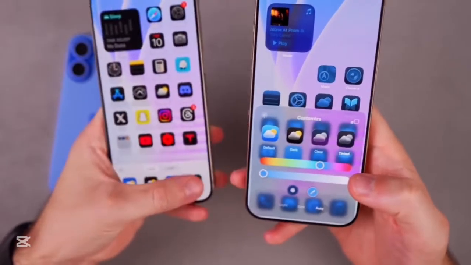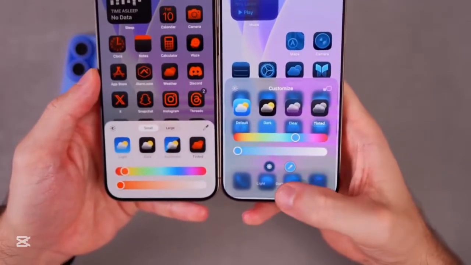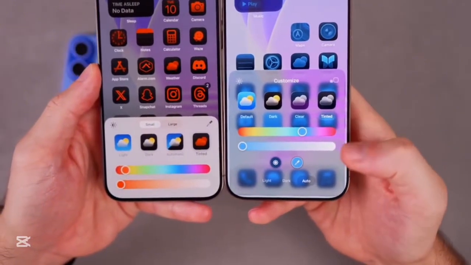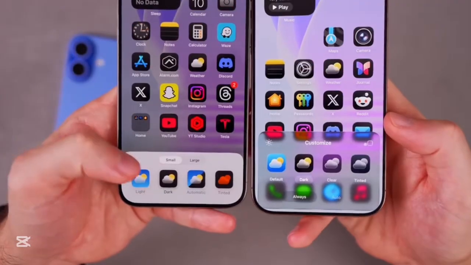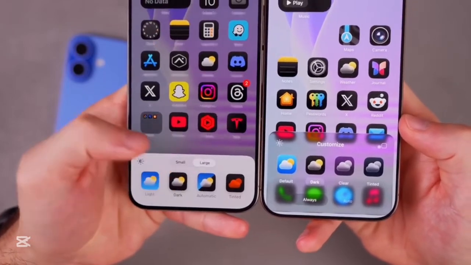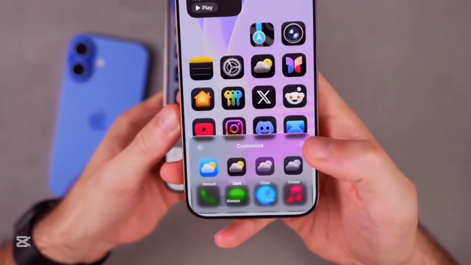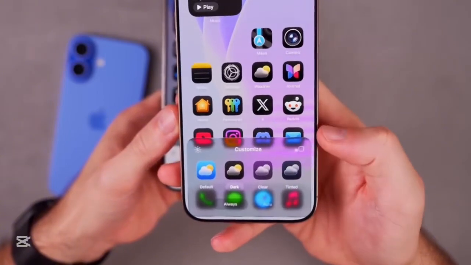And then we also have tinted. We have a slightly new UI here for tinted. You can see it's changed right there. And then we also have light, dark, and auto for tinted icons as well. Also before, if you wanted to change the app icon size, you just had this little slider right here that said small or large. Now it's this icon over here to the right. So you just tap on that and it changes the app icons from small to large.